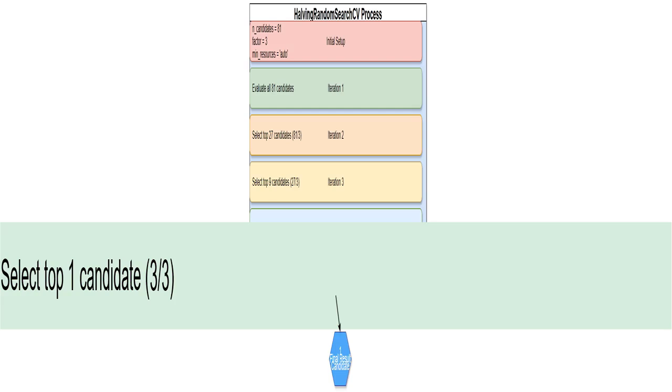After all the iterations, I've pinpointed the single best hyperparameter candidate set. It's a much more efficient way to optimize my model than evaluating all possible candidates individually.